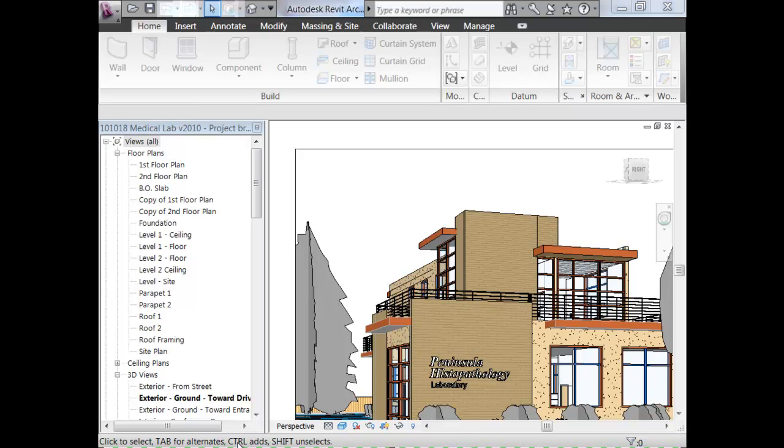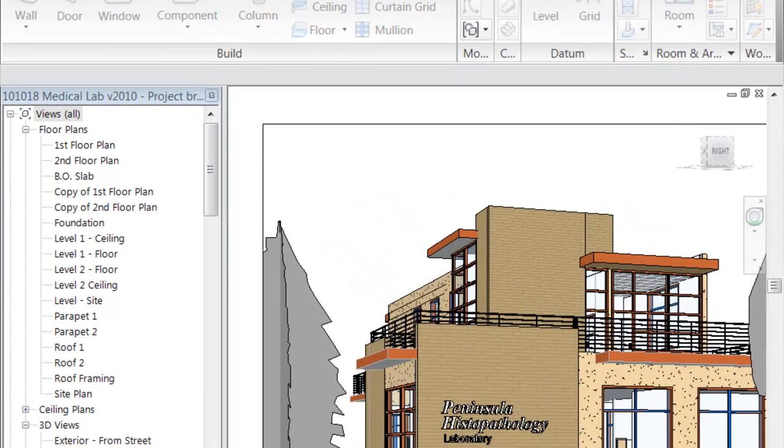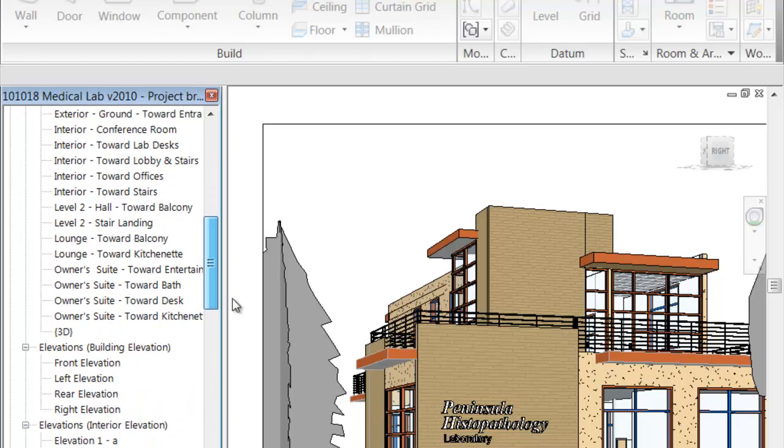A material defines a color that an element displays when you're looking at a shaded project view. So under the view control bar, if you open that up, you have a few choices here. Shading and shading with edges, those are the two views that you'll be able to see the colors of your actual model.